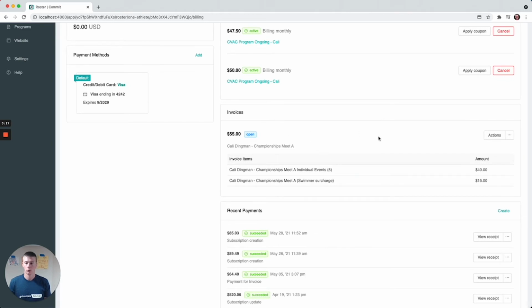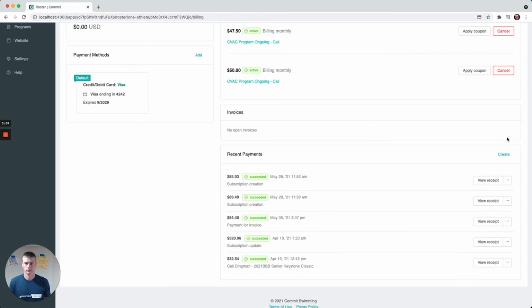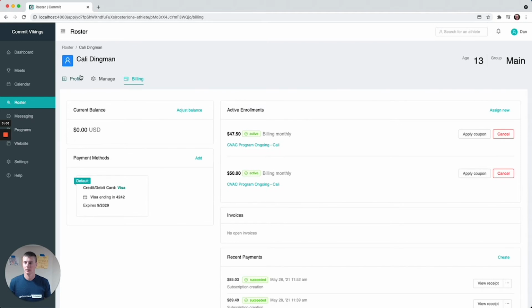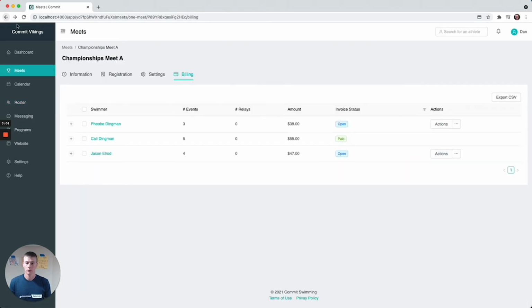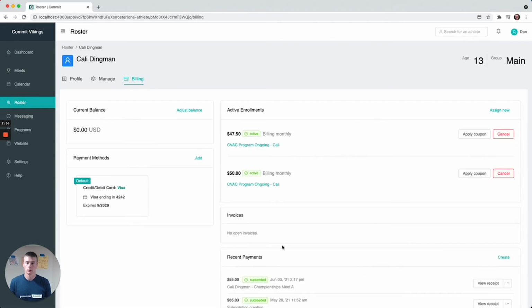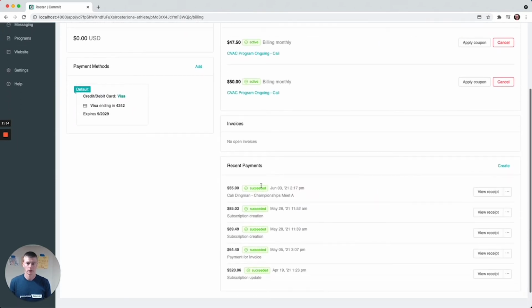This one is open as well, and in about an hour it'll be charged automatically with a card on file, or you can just attempt to charge it right away. And you'll see that there's no open invoices, and if we go back to the meet, we'll note that this invoice was paid, and then you'll see it in the recent payment section as well on the list.